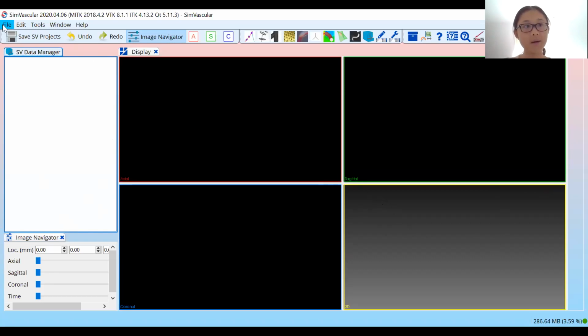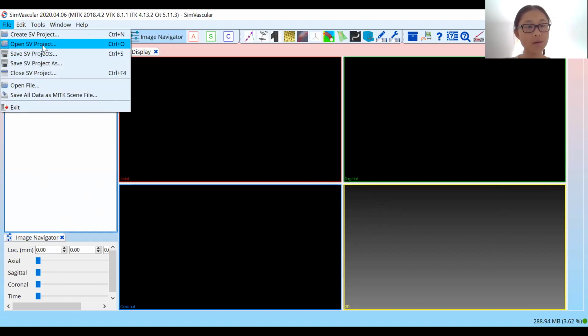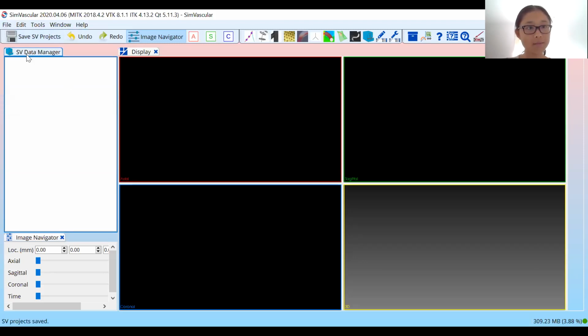We'll get started by going to File in the top right corner, and we can open an SV project, or in our case, we're going to start from scratch. So we'll be creating an SV project, but if you are following along with the coronary normal clinical case example, you can open that up here. So I'll create an SV project. Oops, sorry.